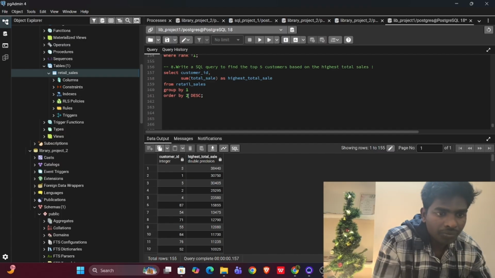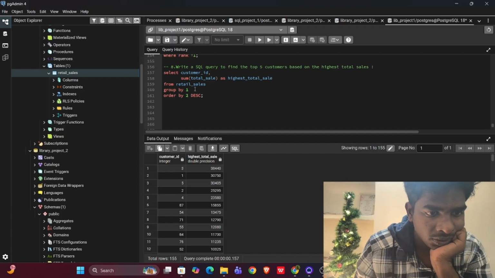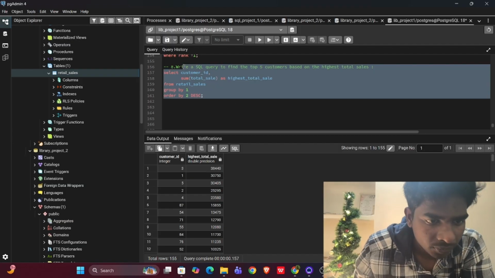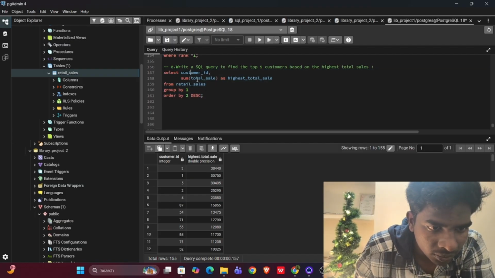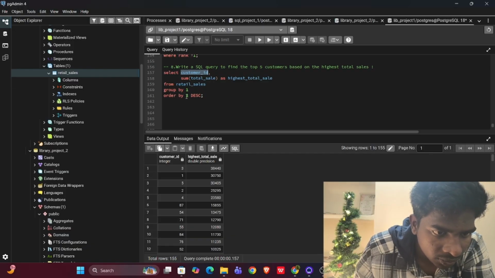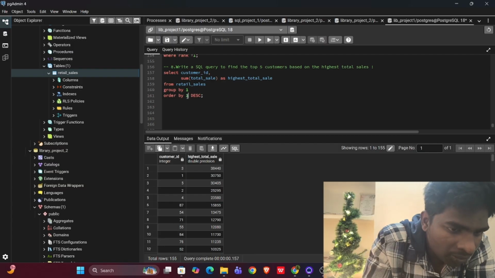So as you see, as per customer ID, we have their total sale. Because the same customer is buying the same item multiple times, we have given this. We have summed their total sale for each customer and placed it in descending order. Let's see what happens if we place one.